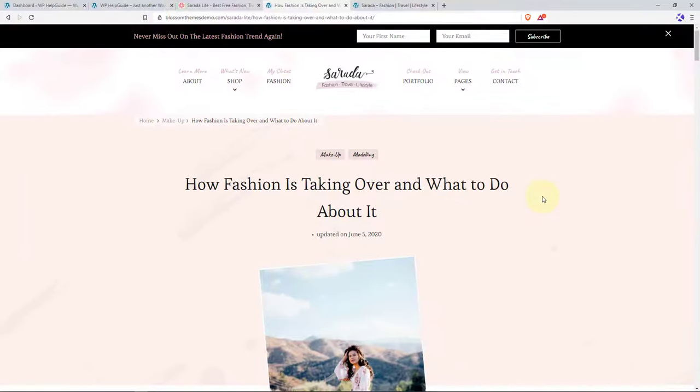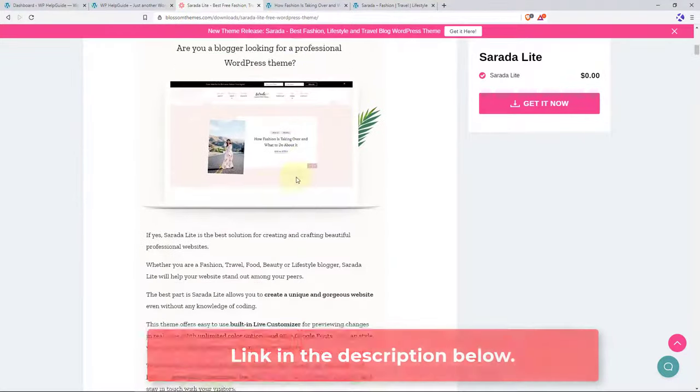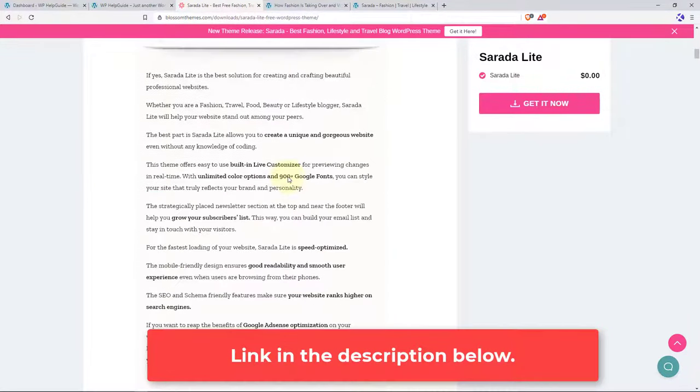Now let's explore the sales page of this theme and see what are the things that we get when we install this theme. So I'm on the sales page of Sarada Lite, and here you can explore and go through the sales page.